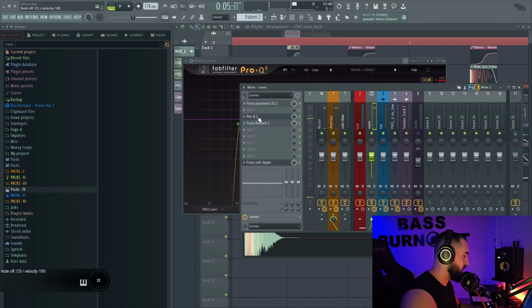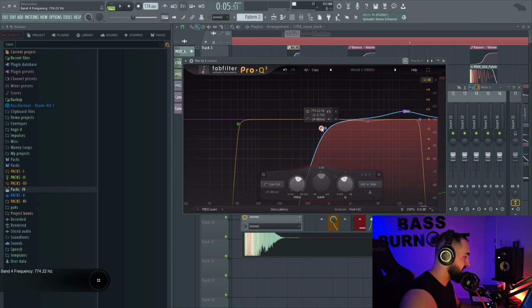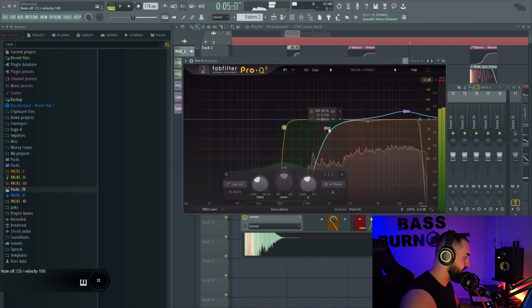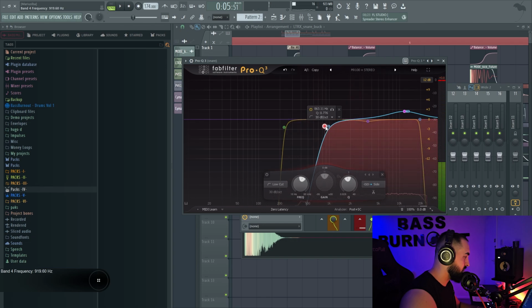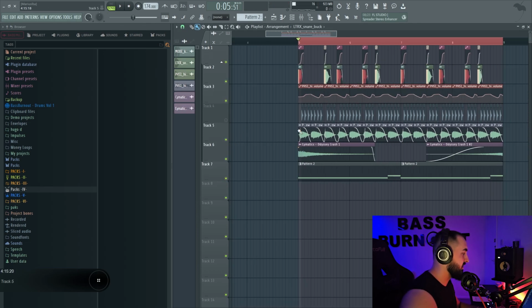Right, here's what we do. We get the Pro Q3. We put this actually before the reverb, so we can have the reverb being expanded, because this is a stereo cut. That's all I'm doing. I'm putting all this stuff in stereo, from the sides to the mono.